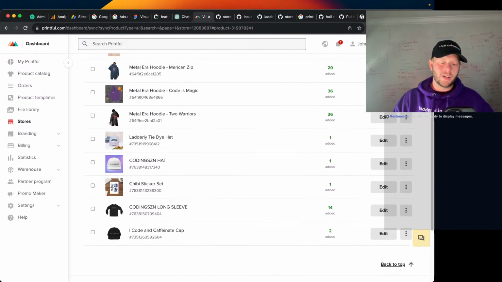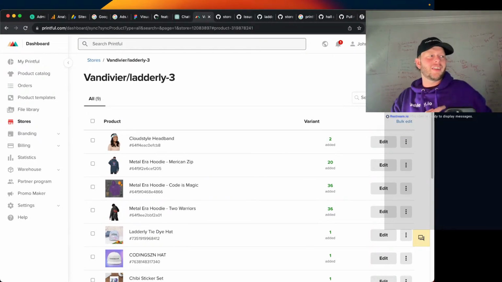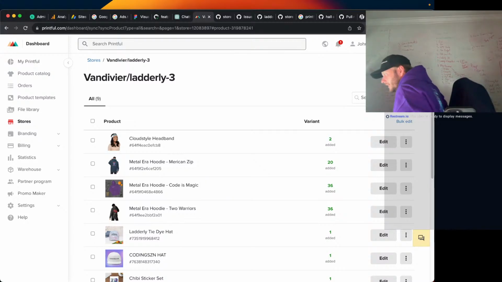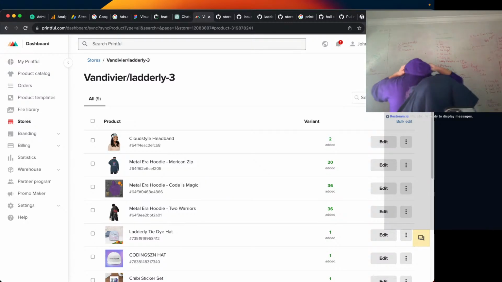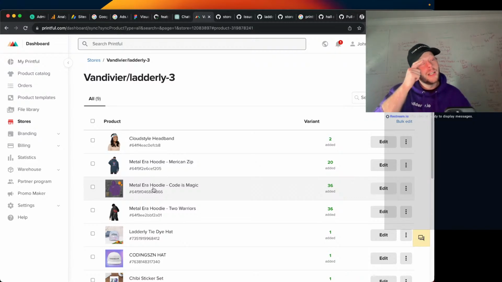created the items here. So I'm currently wearing a purple hoodie. It says latterly.io on the front. On the back, oh, can you see this? It says code is magic. I actually don't know if you can see that. But anyway, it's this metal era hoodie, code is magic right here.